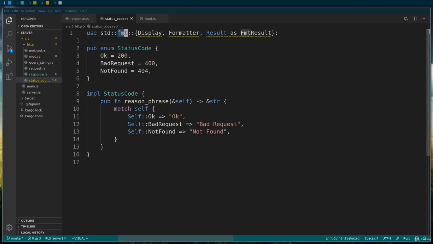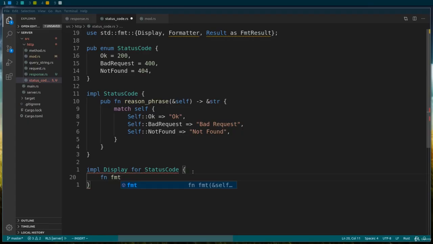To implement Display, first we have to import all the necessary structs that we would need. So from std::fmt, we import Display, the Formatter, and the Result, which we rename to FmtResult. Now down here we can implement Display for StatusCode. And as we remember, Display requires us to only implement the fmt function. So it takes a reference to self, and it also takes a formatter which we will call f, and it will be a mutable reference to a Formatter, and it returns an FmtResult.